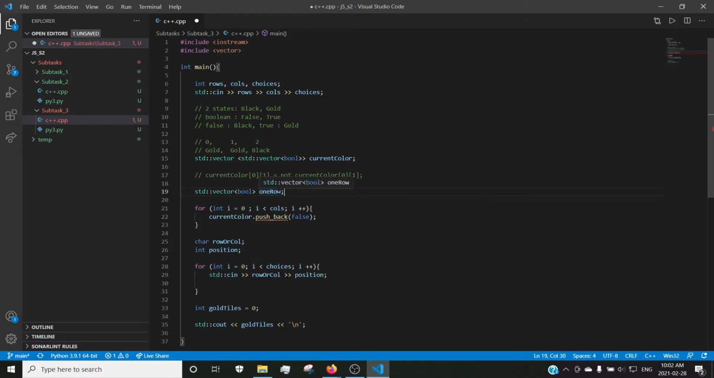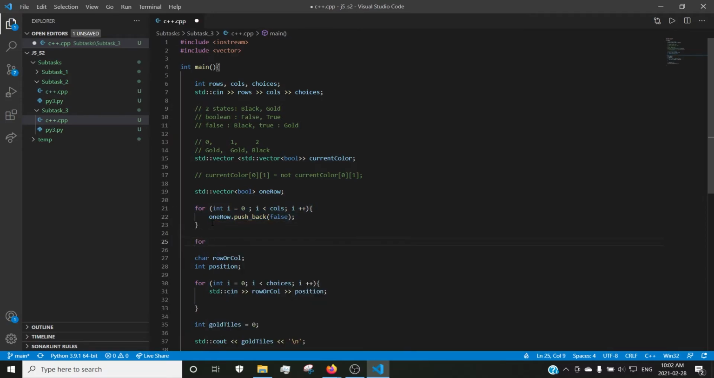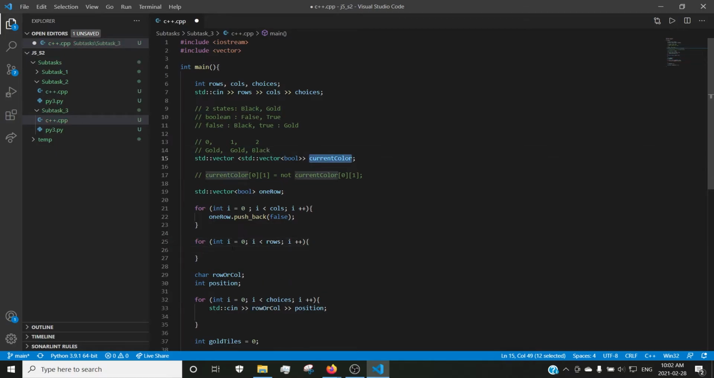So this would store an entire row of just blacks or falses. So instead of pushing black to current color, we're going to push it to oneRow. And after that, now that we created one row, we're going to create another for loop. What this is going to do is create a bunch of rows and add a bunch of rows to the current color. So now we're going to do current color dot push_back oneRow. And so that's how we would add multiple rows to current color.